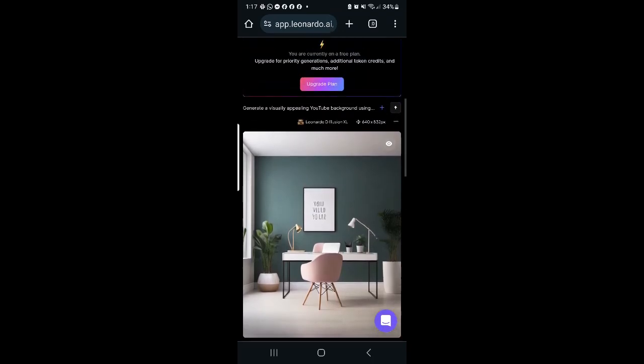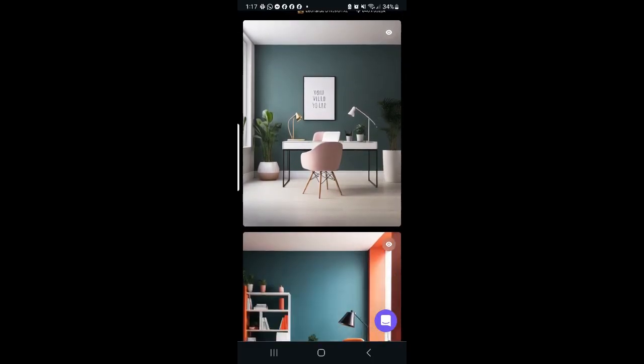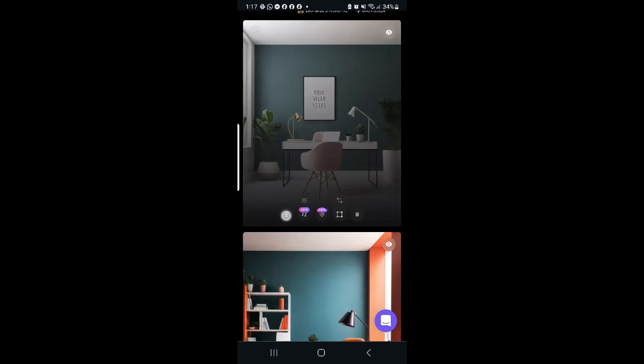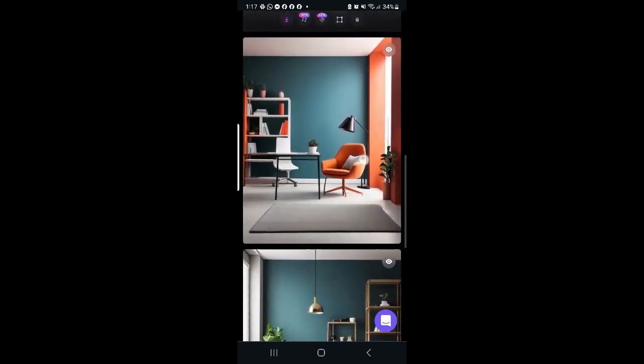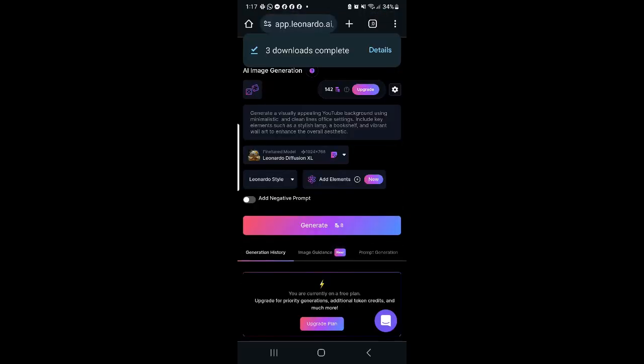I'm not sure which one I'm going to use yet, or which one is more fitting, so I'm going to download each of them on my phone. I think that's all we need from here, and then we'll go over to Canva now to get the images that we've just downloaded.